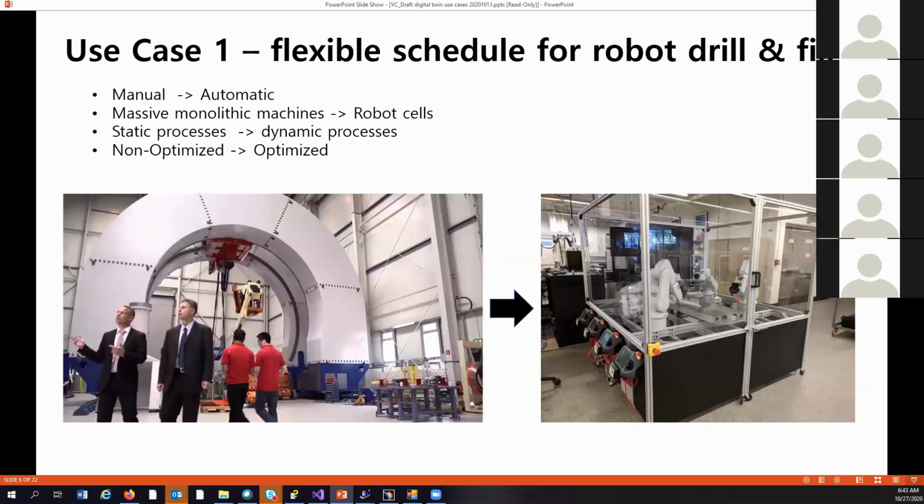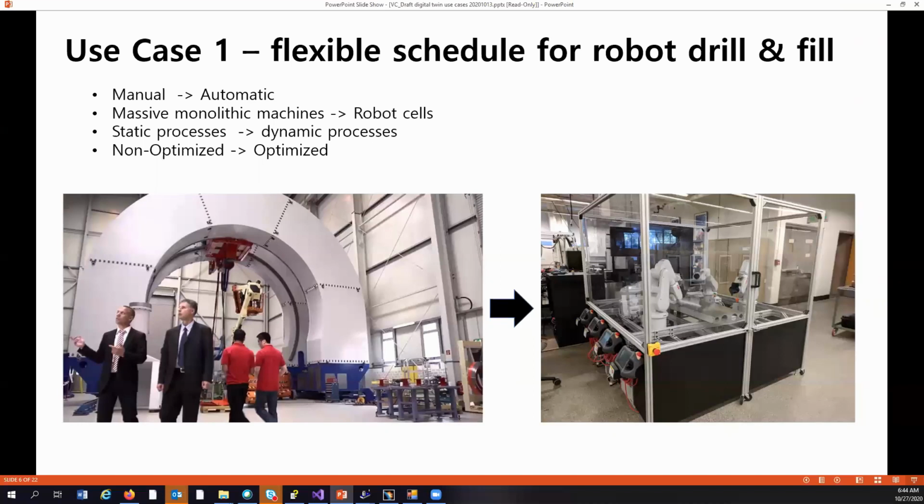But what happens is, when we move to the scenario like we have on the right-hand side, it gets much more complicated. We have to look at that one robot may possibly be working faster than the other robot. We have to worry about collisions between them, and again, we have to make sure that we're doing this very efficiently. And so it raises a lot of interesting data problems and traceability problems of what our manufacturing process is. Again, we're moving from manual to automated, from static processes to dynamic processes, and from non-optimized processes to optimized processes.